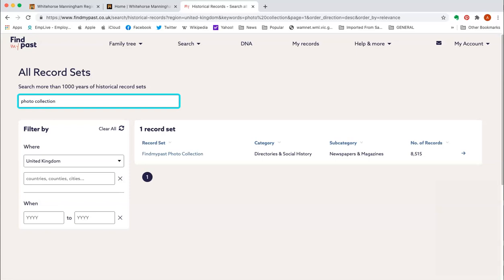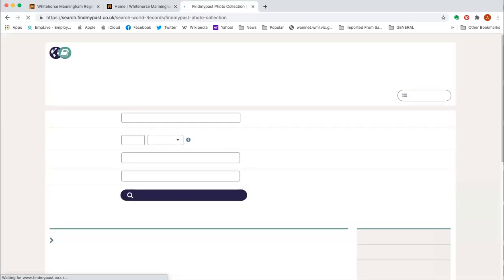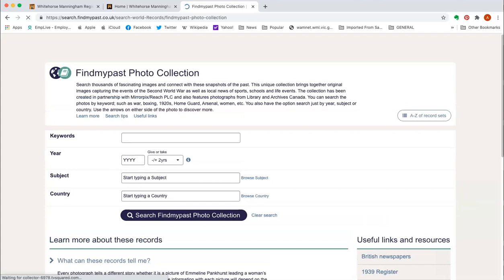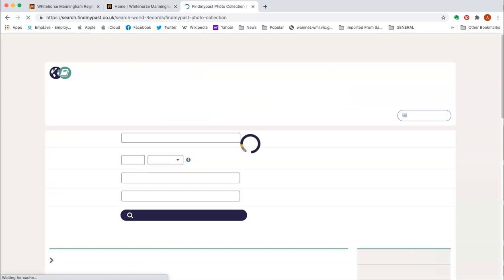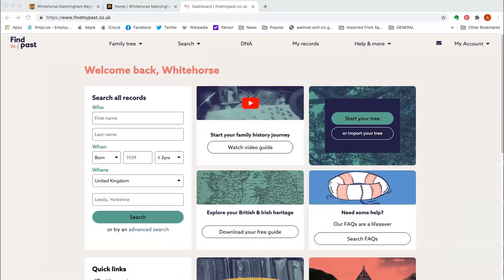Click on Findmypast photo collection to access 8,515 records. Here you have the option to search the photos by keyword, year, subject or country. The fourth way to search is via newspapers. This type of search is particularly useful if you are looking for social history information.